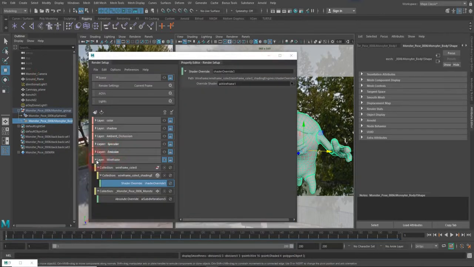Okay, so I have color, shadow, ambient occlusion, specular, emission, and wireframe all ready to be used to export out to After Effects. Of course, we have to render it, but first we want to do that in a different video.